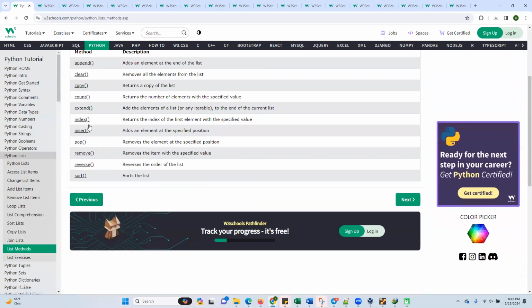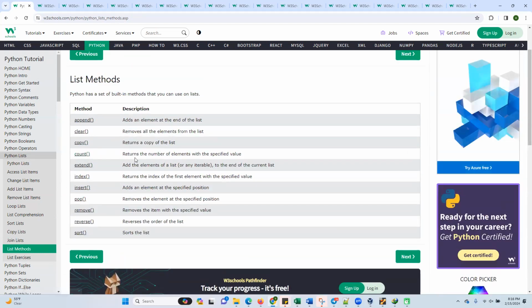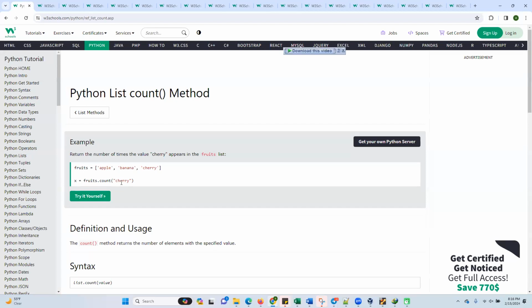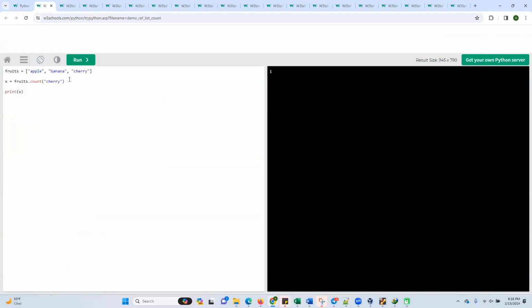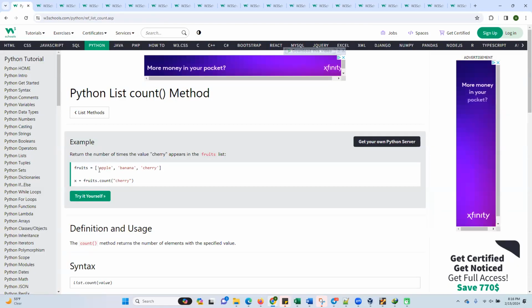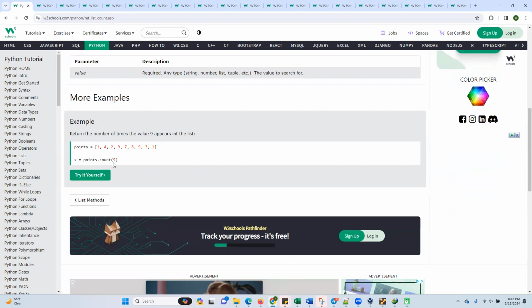List other methods like the count function is there, insert, pop, all these functions we have already seen. Returns the number of elements with the specified value. Okay, the count function is there. So if I want to find the cherry count, okay, so it is coming count 1. So if I have cherry one more time, okay, and if I run it, I will get count 2. So the count function is a very simple one.